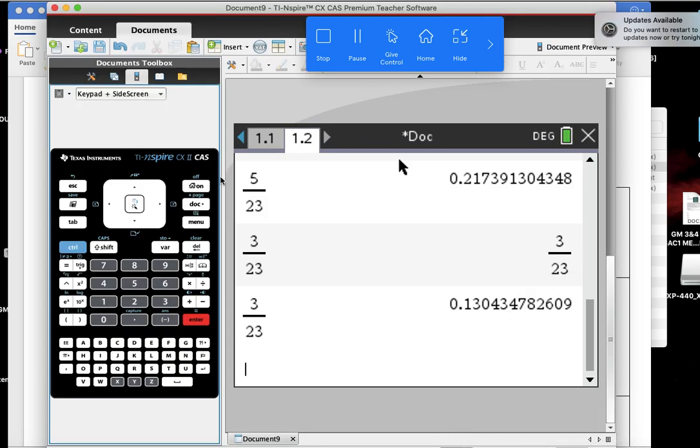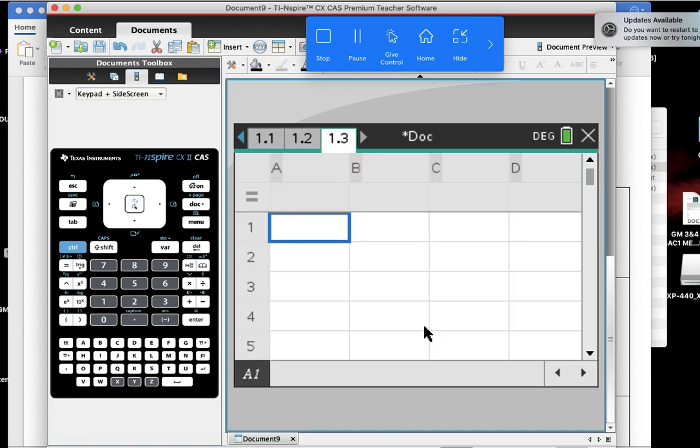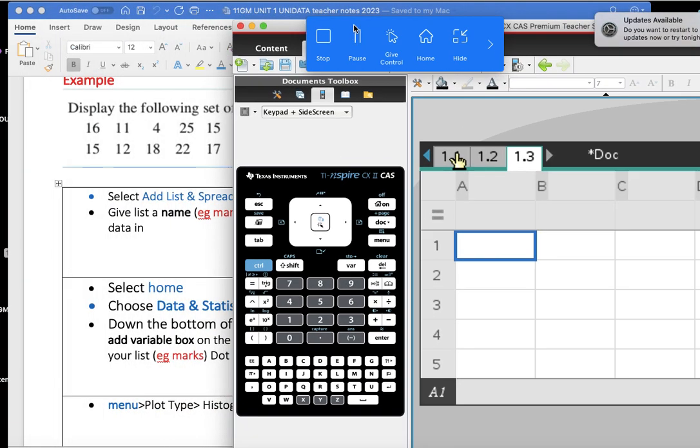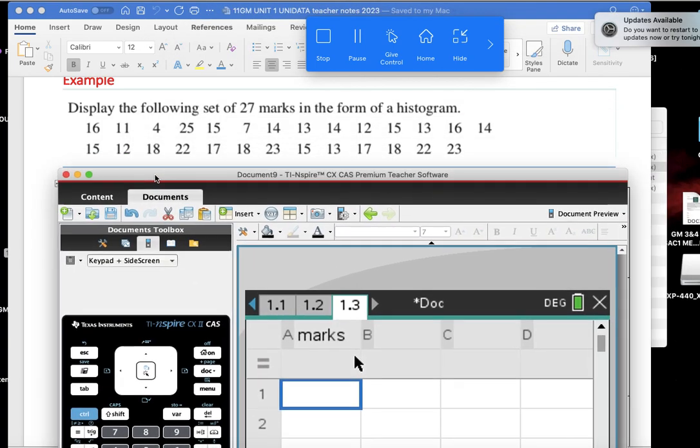On our calculator page, we're going to click Lists & Spreadsheet, which is this green one here, and we're going to create our list. Now, they said it was marks, so I'm going to call it marks. And I suggest you get in the good habit of writing a proper name for your list that relates to what you're doing. Otherwise, when you have a whole heap of lists, it can get a little bit hard.